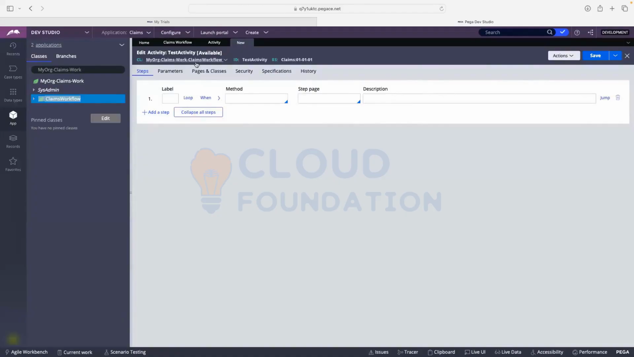After that, we have the class where this particular activity is created. Then the activity ID, then the rule set. Now the activity has these tabs, out of which only 4 are required. For example, we have steps, then we have parameters, pages and classes, and security.